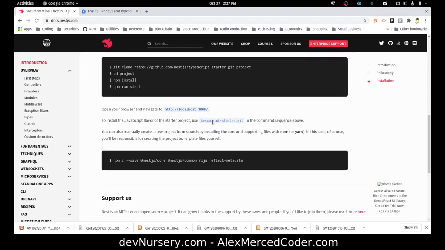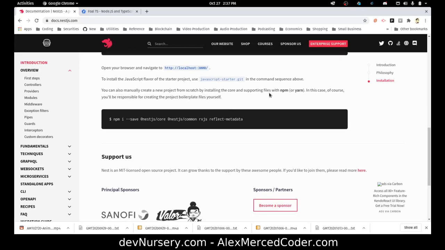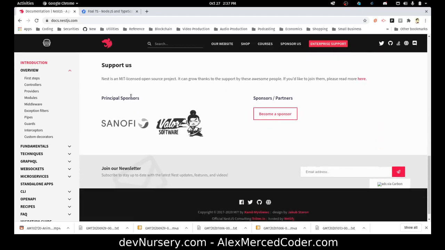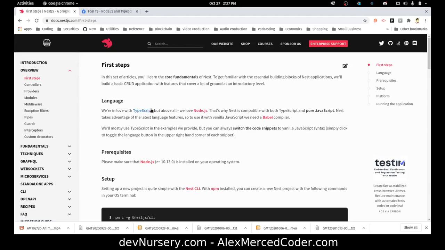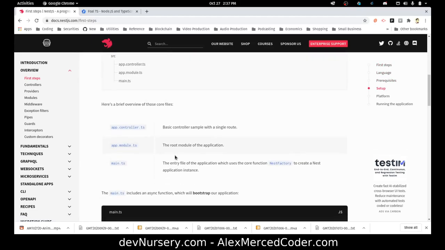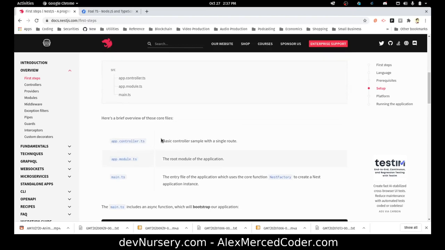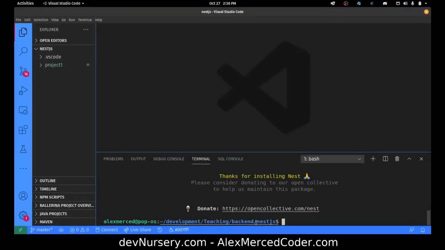You can also manually create a new project from scratch by installing the core libraries with npm or yarn, but in this course we're not going to do that. So let's move on to first steps. We did that setup, and these are the files that are going to be in there. App controller.ts is just a basic controller. The module is the module, meaning the application. And this is the entry file. We'll take a look at this when it's done installing, and it looks like it is.